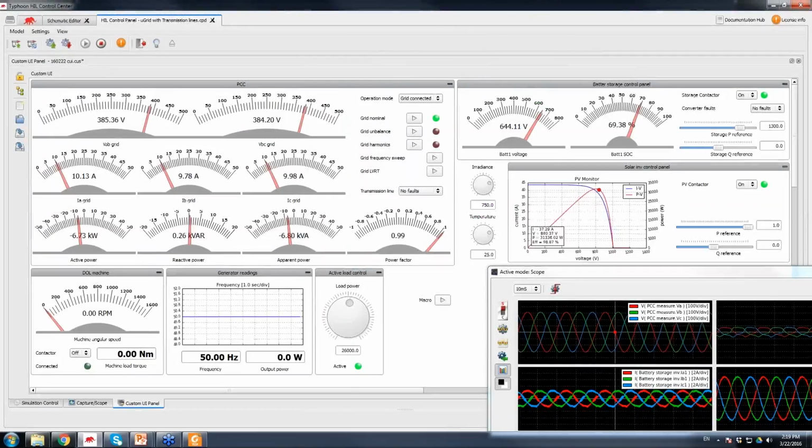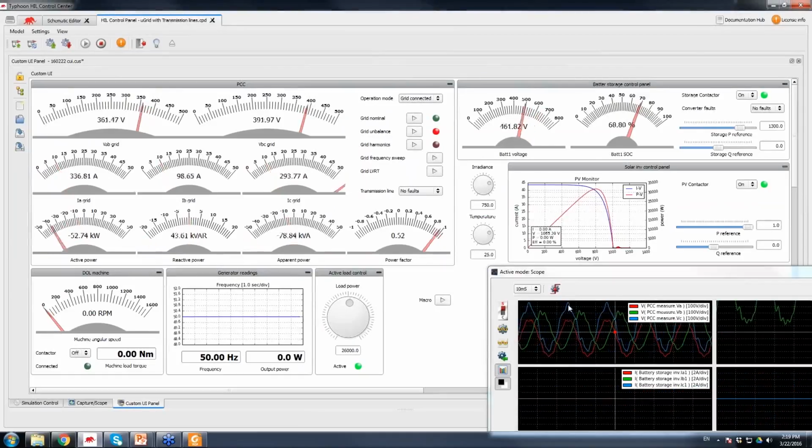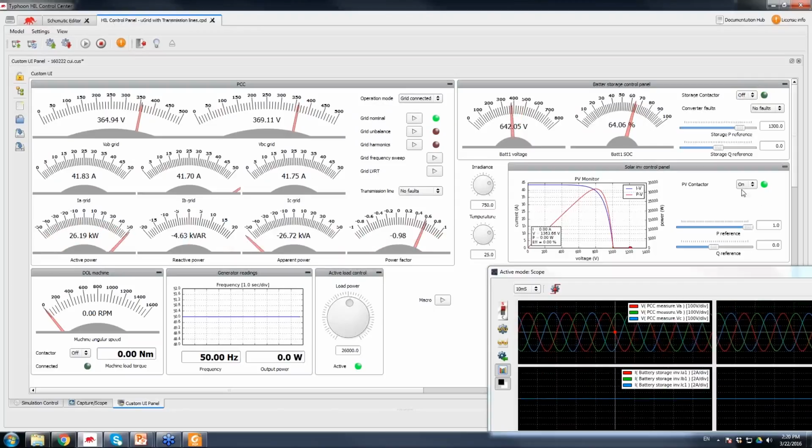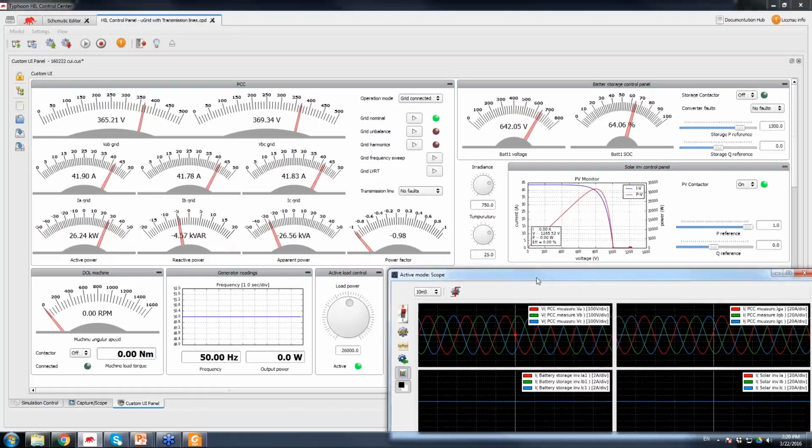If we come here and press play, you can see that this injected the harmonics into the grid and crashed both our controllers. So we switch to the nominal and then reboot these controllers. Okay, this one is going to reboot automatically. So this is where I would like to conclude this demo.